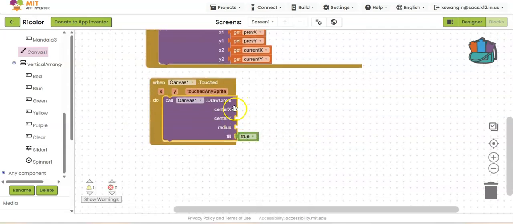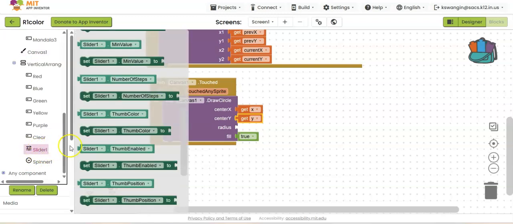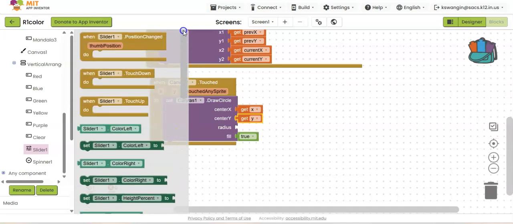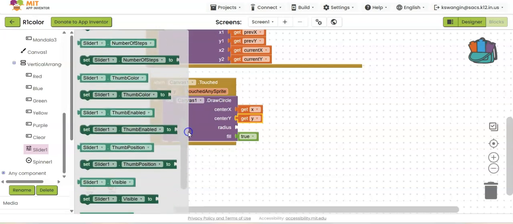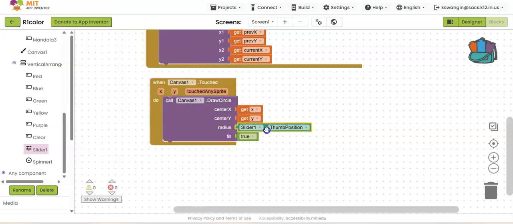Now the center X should just be get X. The center Y should just be get Y. The radius we're actually going to set to our slider, so that when we move that slider in our designer view, it changes the size of the circle we're drawing. So for this, we're going to go to slider, and we're going to say slider 1 thumb position. It's light green, kind of near the bottom on my screen, so you have to go all the way down. Slider 1 thumb position goes into the radius.